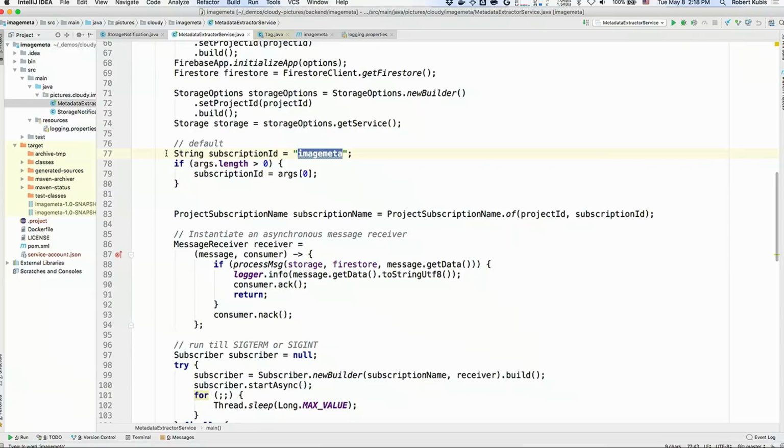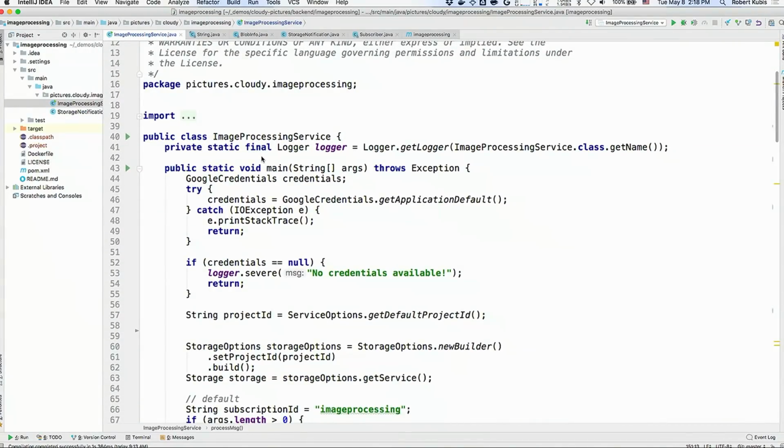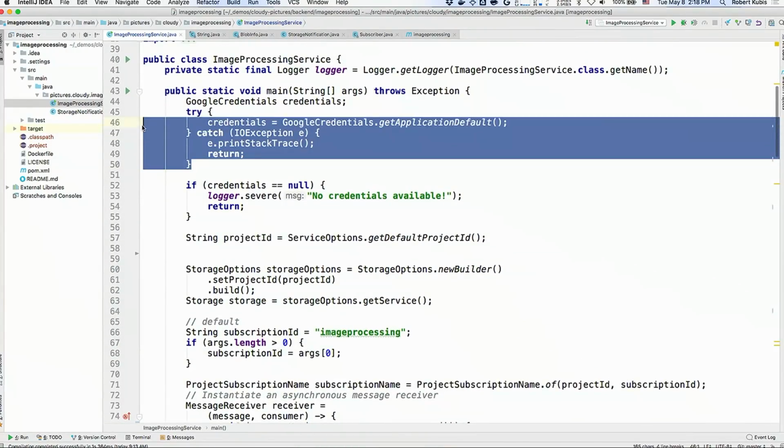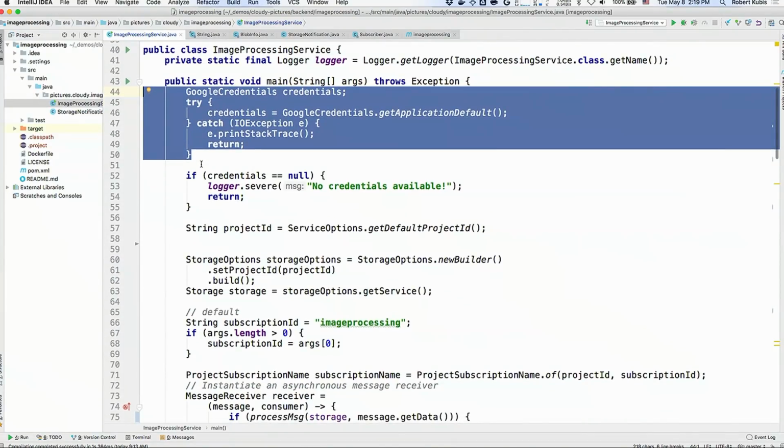So now we're going to switch to some code. What I have here is my image processing service. I basically set up my application with Google credentials. This uses the default credentials that you have set. If you run that on a GCE instance, a Compute Engine instance, then you have a default context, or you provide a service account, which is used to authenticate you. It's done very easily. You really need only these 6 lines to get the credential context.